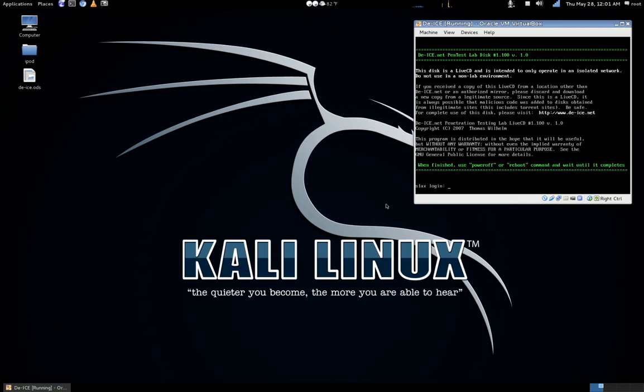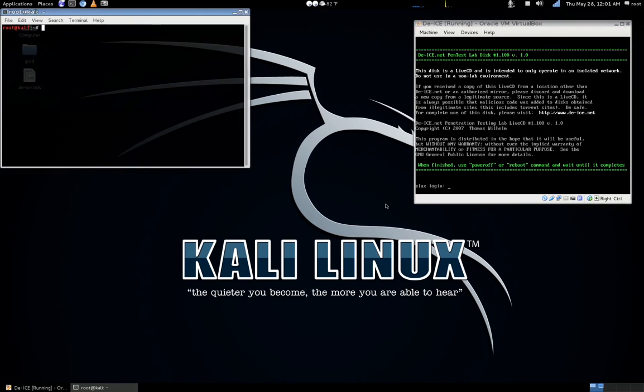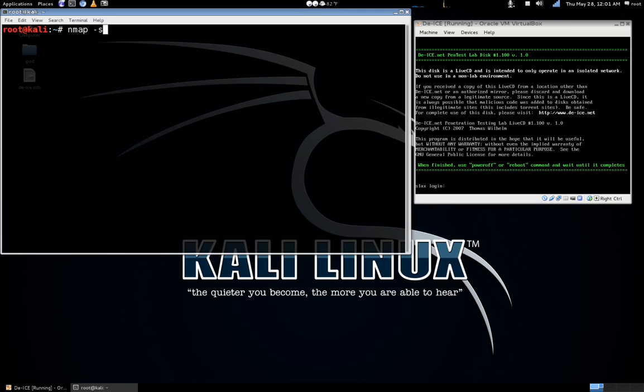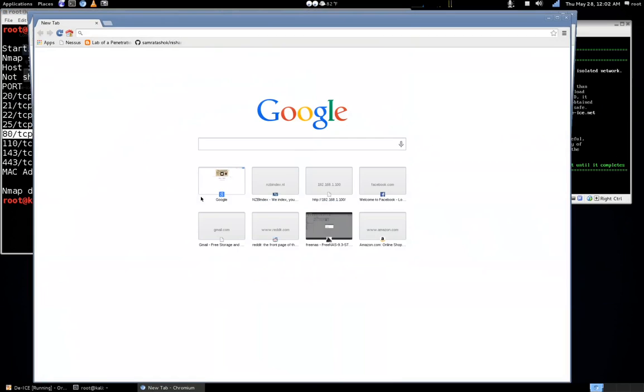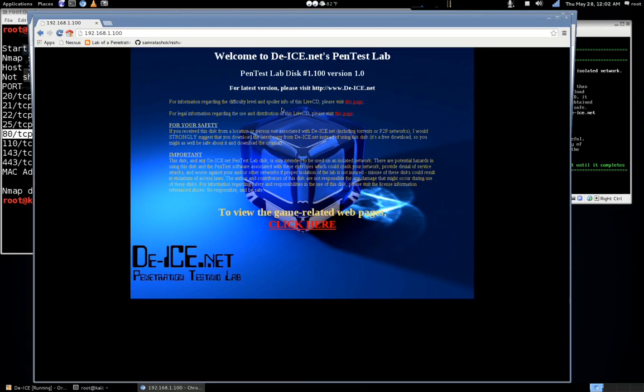So now that it's booted, the first thing we'll do is kick off an Nmap scan. So we'll do nmap -sS 192.168.1.100. Basically we're doing a SYN scan here, and that creates two pieces of the three-part TCP handshake. It shows us which ports are open with services that respond. The first thing we see is that port 80 is open, so we'll kick off Chrome and go to 192.168.1.100, and you can see that it's the welcome page for DEICE's pen test lab.